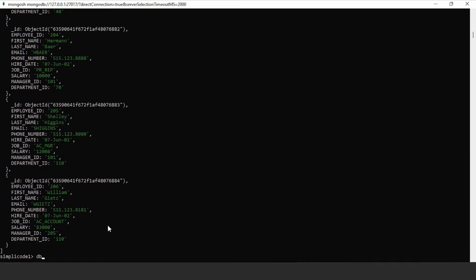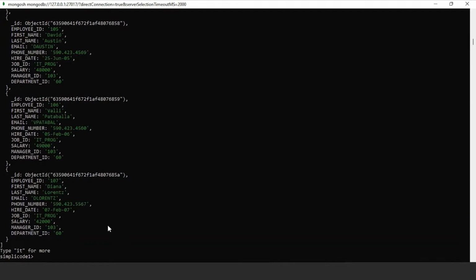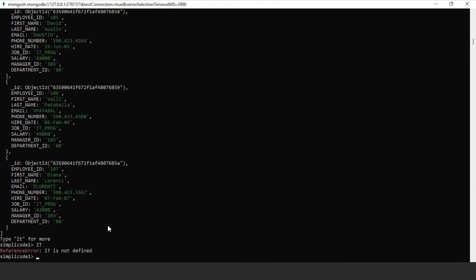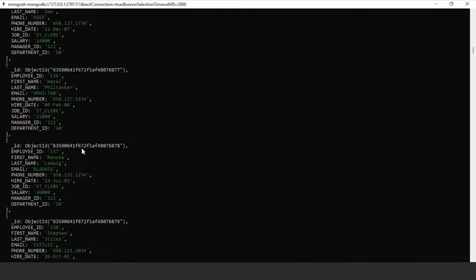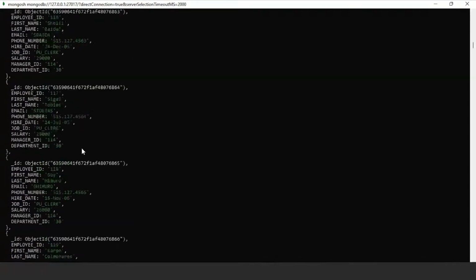So the following query would be db.employee.find, mention the sort, and within the sort mention the field name, which is manager ID. So I'm giving the order as 1, which will sort the data in ascending order. So close the parenthesis and let us execute this. So basically you can type it to retrieve all the records that are present. So let us just understand how it is working. Let me just scroll back.